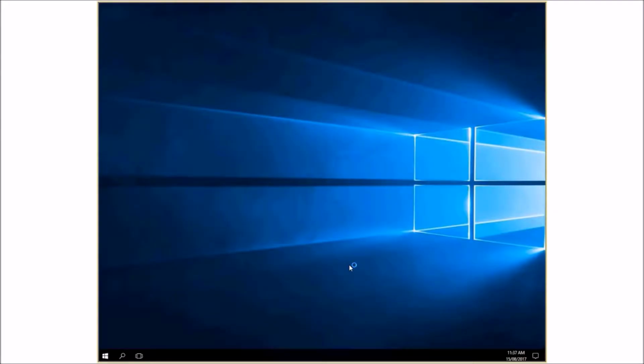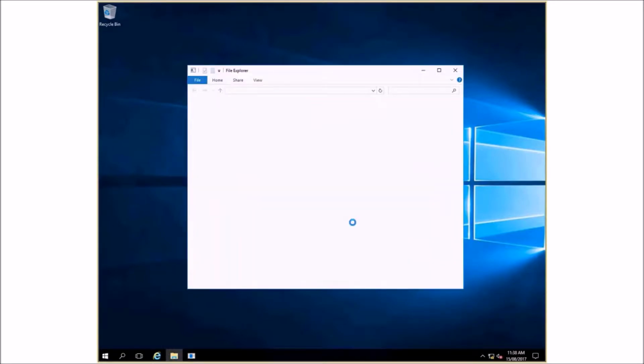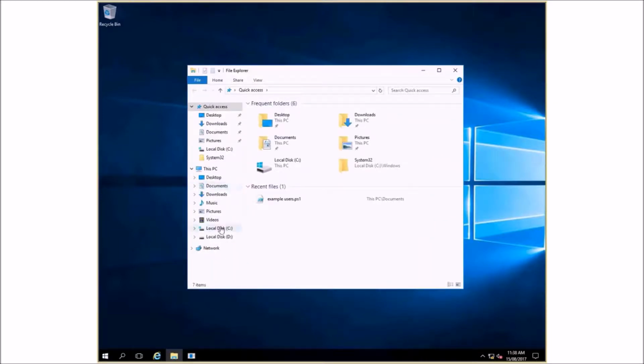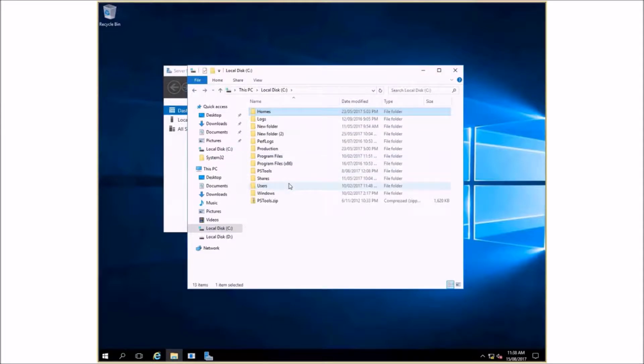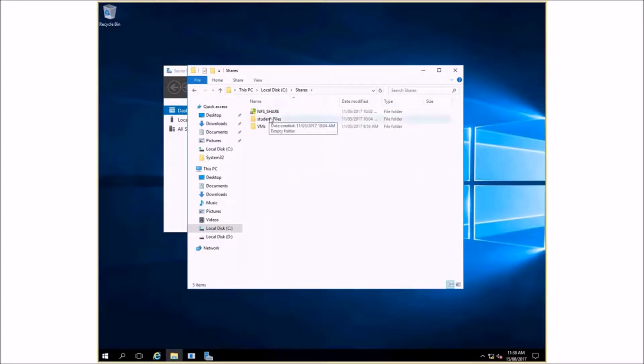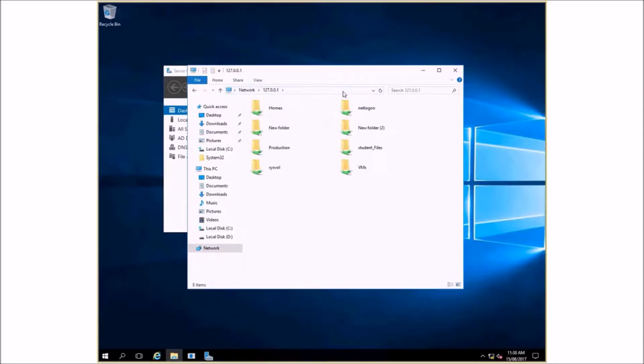Hopefully it's been set up with a few things that we need, just like the users and shares and so forth. Let me quickly check that. On my C drive, there should be a homes directory with a couple of users with home directories in there. There should be student files. I'm not sure where I left this, so let's have a look at what shares are available on this computer. I've got the homes, the production, and the student files. Okay, that's fine.